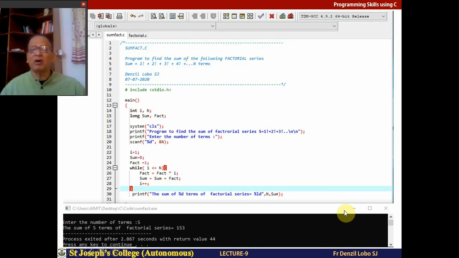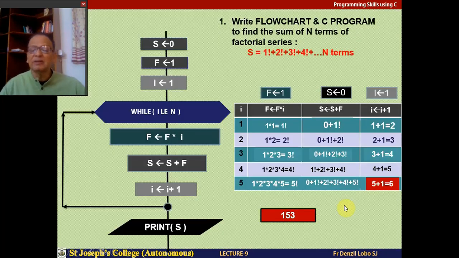Now again, you pause the video and write the complete C program. Complete C program. Please do that. Don't rush and look at the slide, but write the program and check whether you have written it properly.